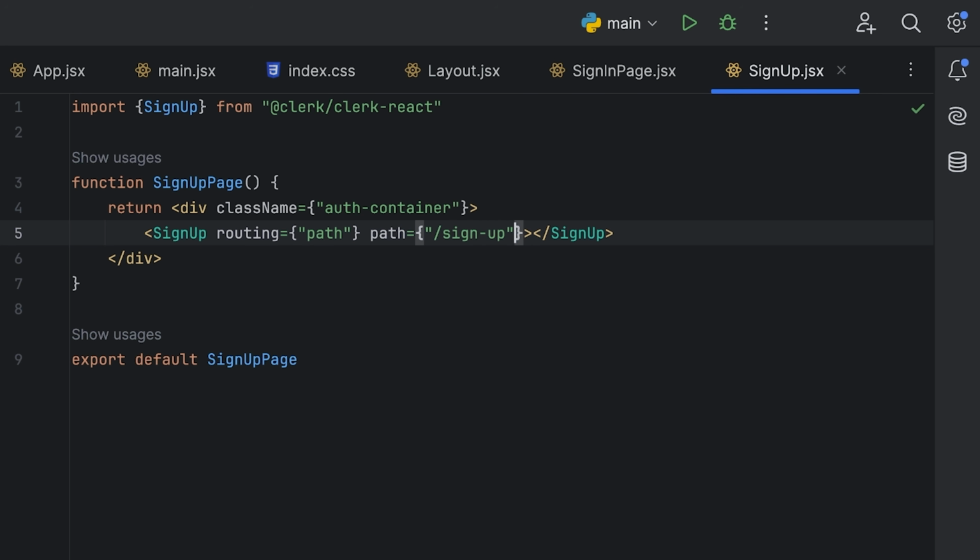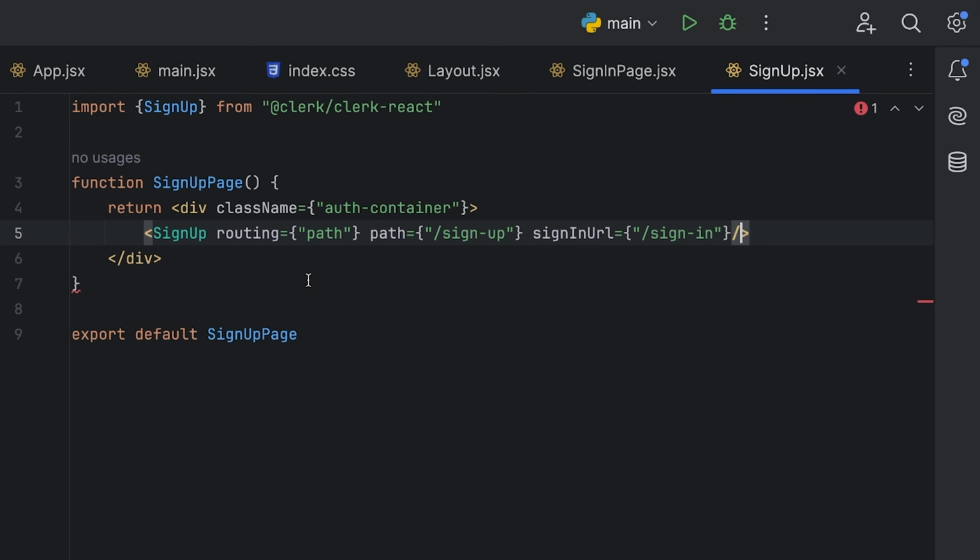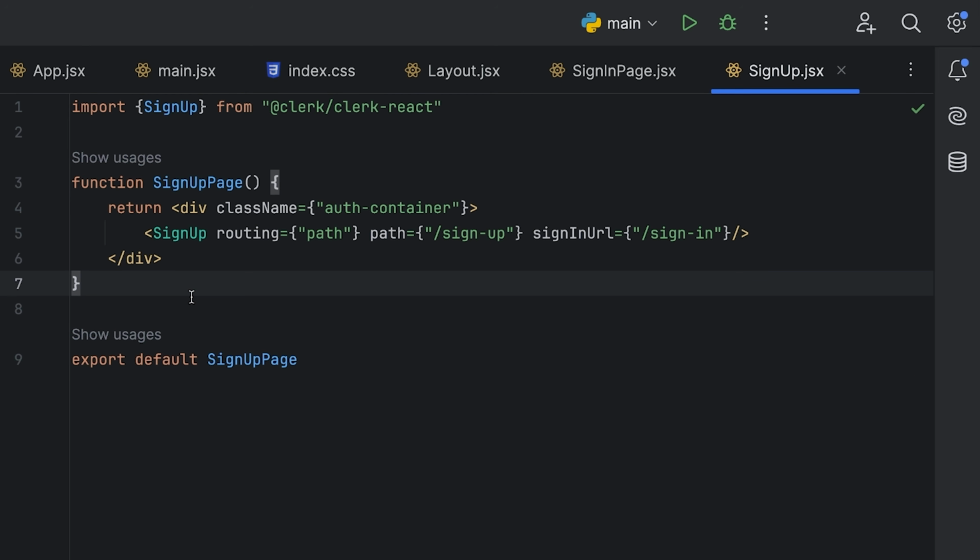So it knows that it goes back to this page. And then we're going to say the sign in URL is equal to /sign-in. Okay, then we can actually just self-close this component, and that is the sign up component from Clerk. We just use it and it will work like this.